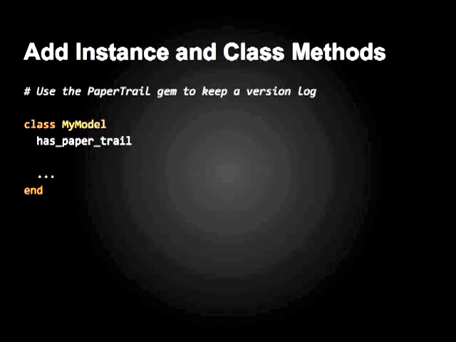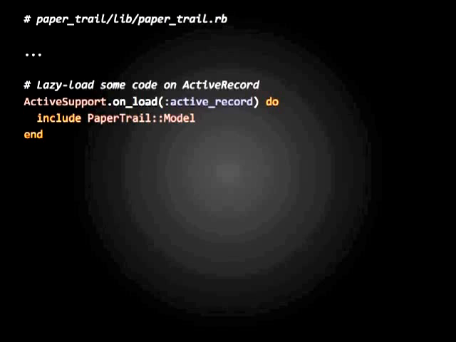And the way it works, in one of the files, at the bottom of the file, it lazy loads some code on ActiveRecord. So ActiveSupport.on_load :active_record. What this is going to do is anything that's in the block following this, here it's going to be include PaperTrail::Model, is going to be executed in the context of the ActiveRecord::Base class. But it's going to do it lazily. So it's not actually going to do anything until we invoke something on ActiveRecord::Base. I think I'm understanding that correctly. If I'm not, just catch me at the end.